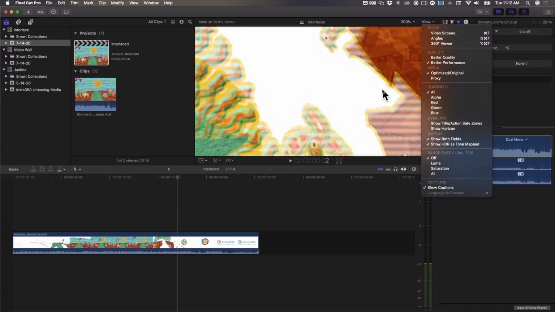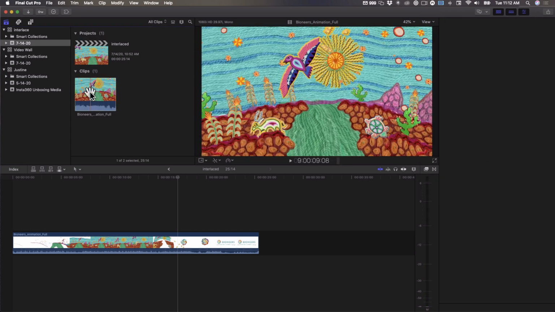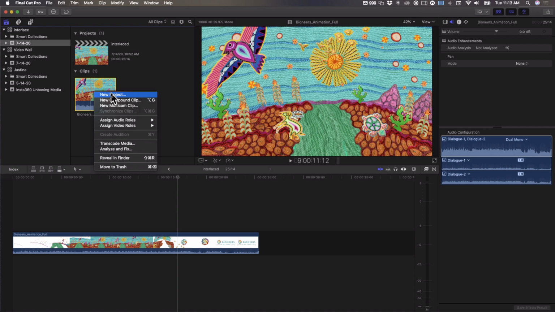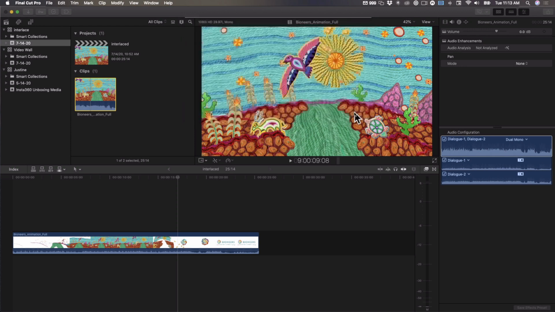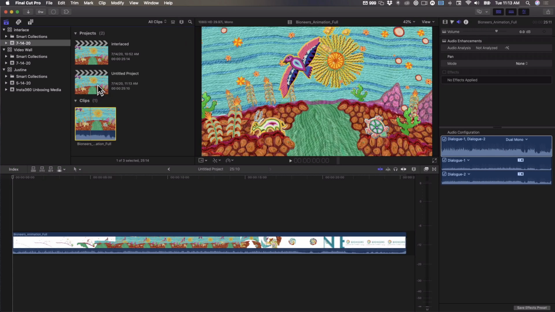Okay, so how do you deal with this conform-wise? I'm just going to take this clip, which I know is interlaced, right-click on it, choose New Project, and force it into a 1080p HD project. Most of this interlaced could either be 23.98, 29.97, or 59.94. I'm just going to assume it's 23.98, and I really want it to conform to 24p. So I'm going to click OK, and open up this project.